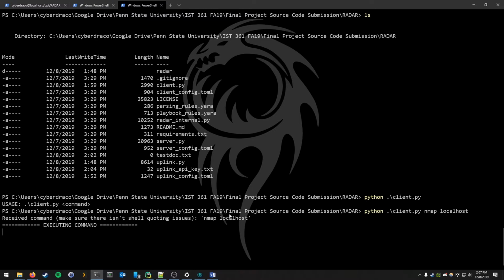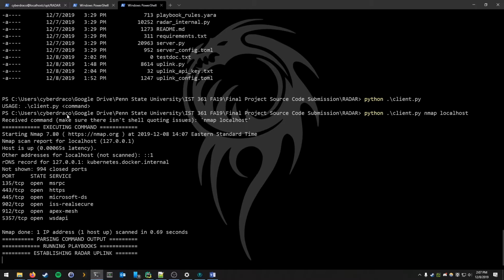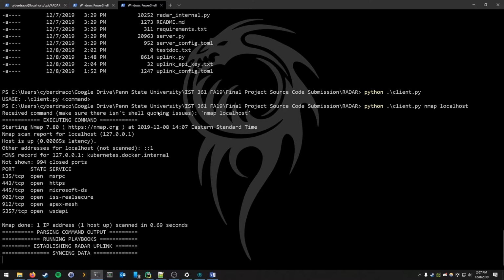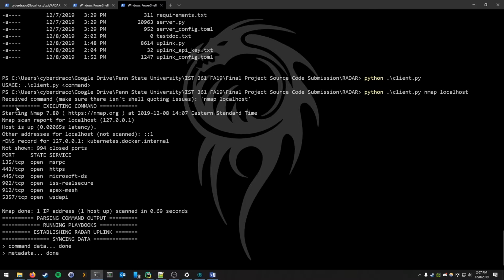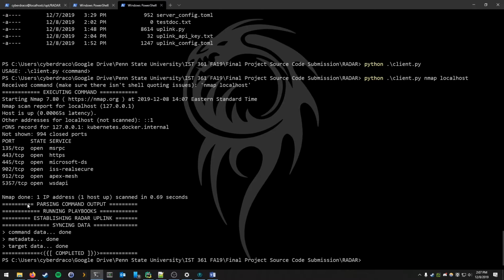Yep, that looks good. So I'm just going to hit enter and then it executes it just as if it was a system command that I was running normally. So it executes the command, I see the output here. It then parses it for any meaningful data, performs any automations, and then it syncs the data with the uplink, which then in turn takes that data and sends it to the central server so it can be inserted into the database.